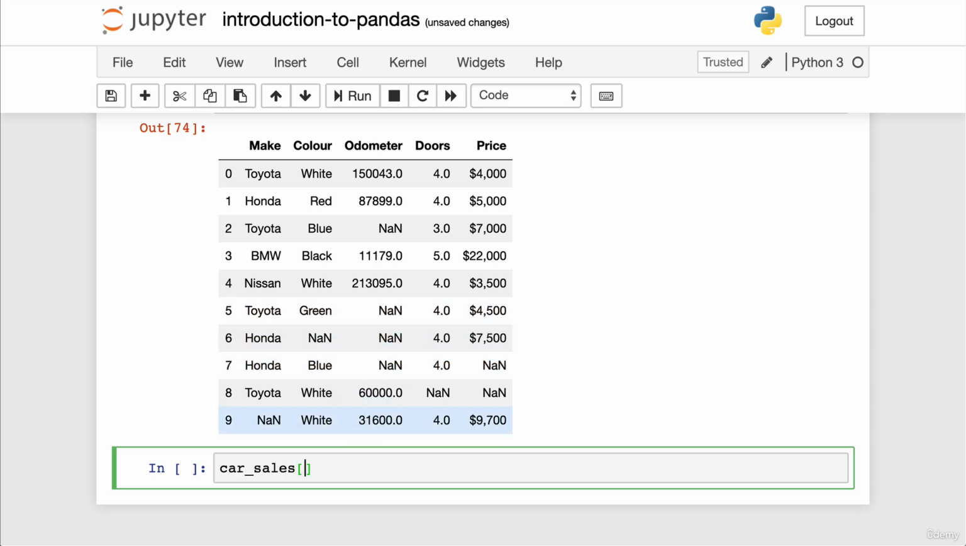So say, for example, we wanted to fill the odometer. So we're accessing that. There's a function called fillna, which is fill these NaN values. And you can pass fillna some kind of value and it will fill these values. So maybe we want to fill up the odometer column with the mean of the rest of the odometers, which in reality isn't a very good practice, but just for demonstration's sake, maybe let's do that, dot mean.